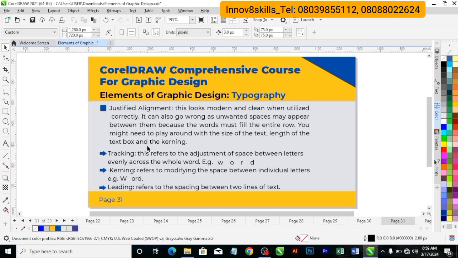And we have other terminologies that they use, like tracking, which is the adjustment of space between letters. When you have a word like this, you can track, you adjust the space in between them. And kerning refers to modifying the space between individual letters. Like this is a word now, you just decide to space this one apart from the others. And leading refers to the spacing between two lines of text.